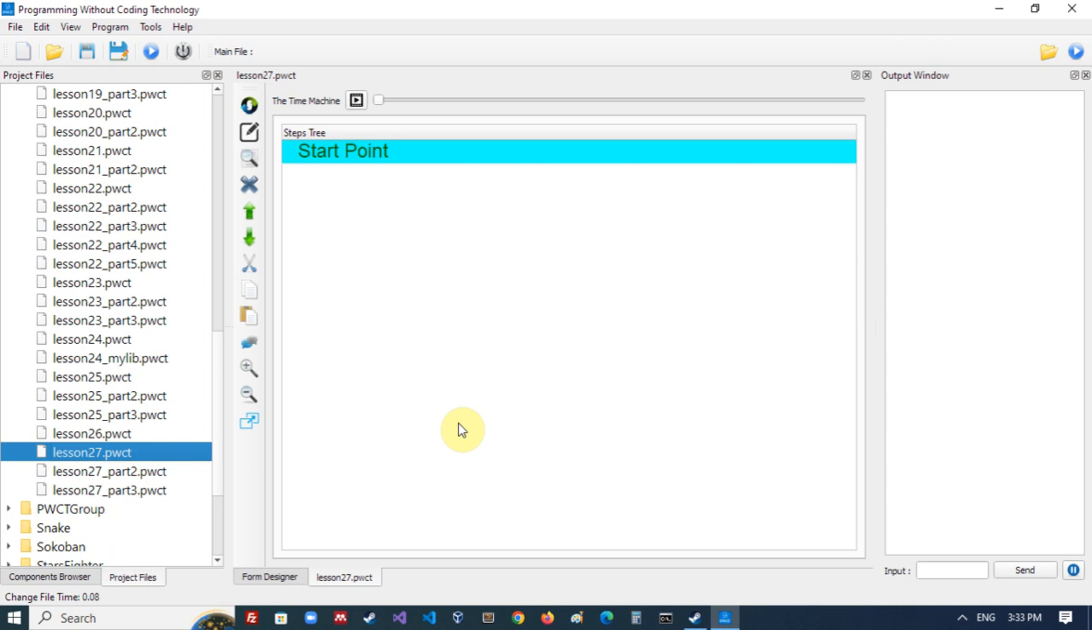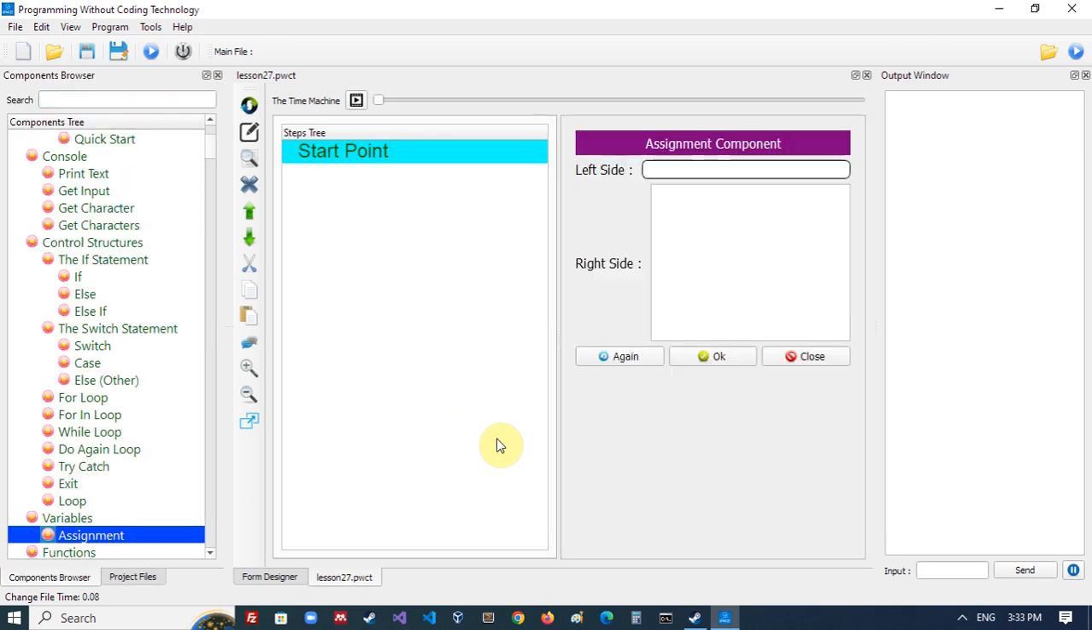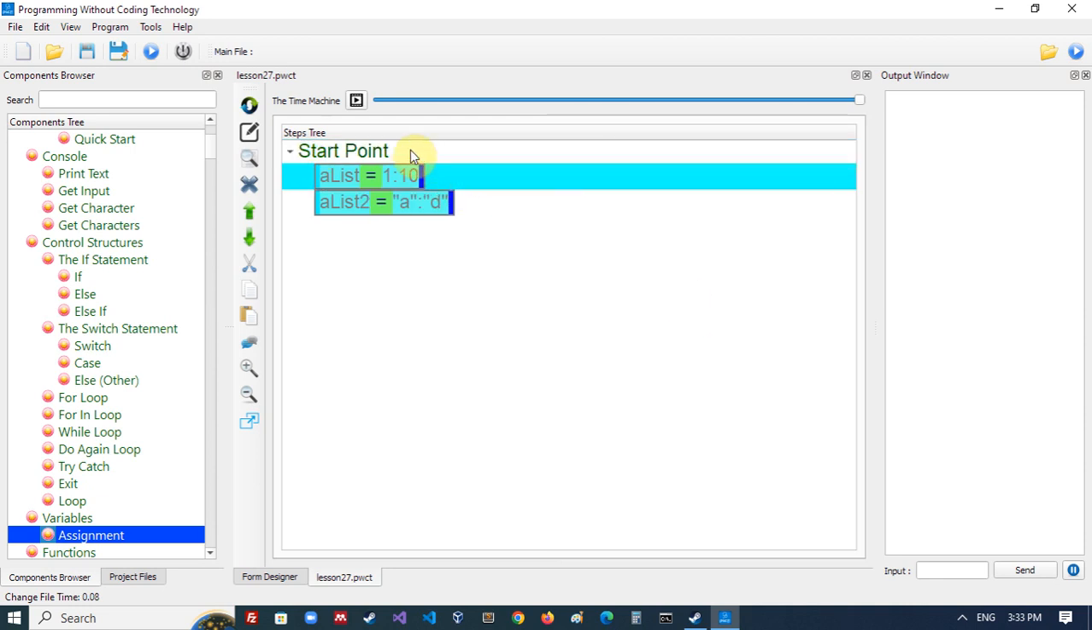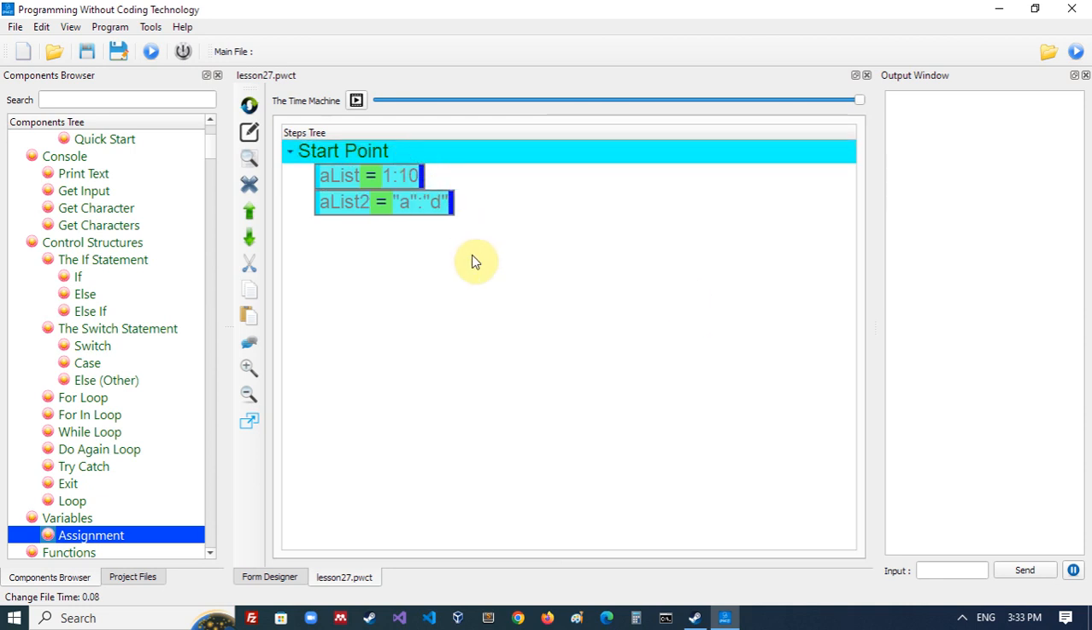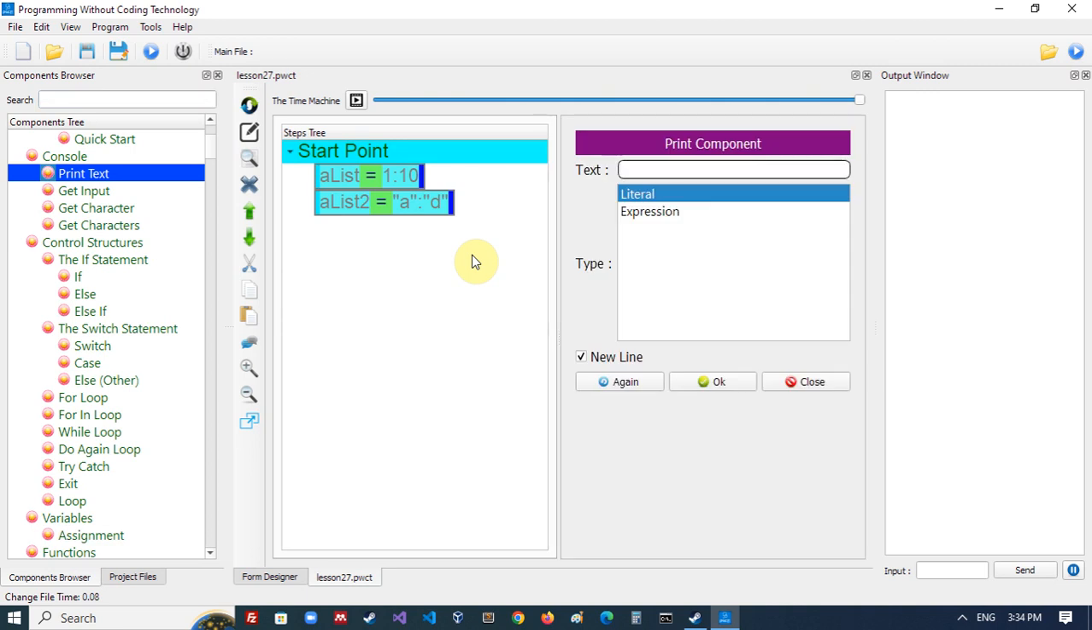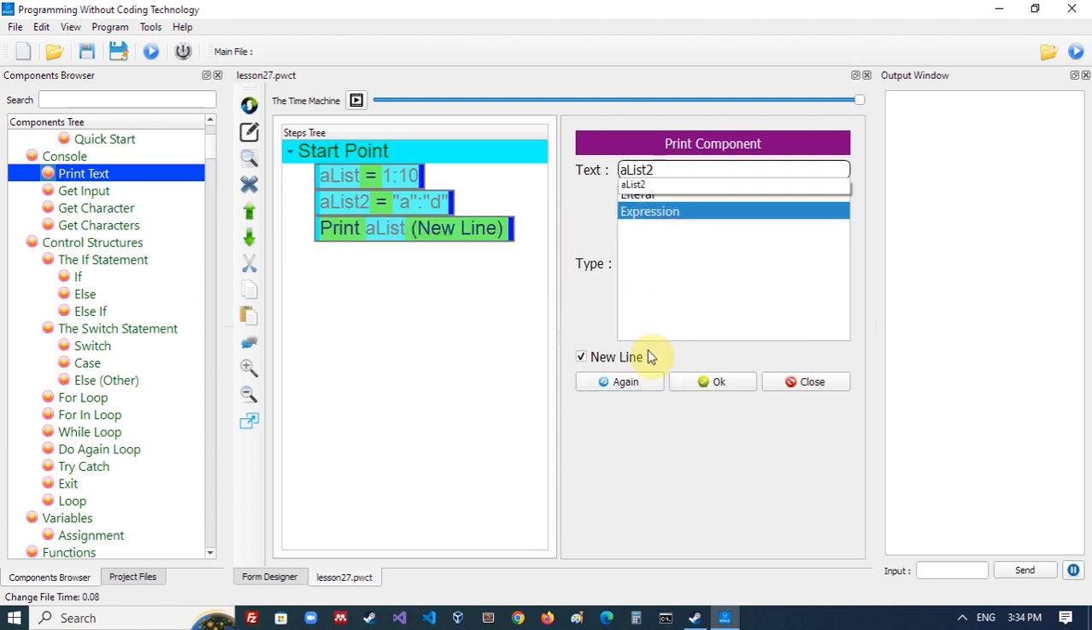In our previous lessons, we learned that using this operator, we can create a list quickly, like say a list that contains the numbers from 1 to 10, or a list that contains characters, say from A to D, like this. And we learned that after creating this list, we will just have a normal list that we can use using square brackets, or we can print directly using the print component as we have here like this.